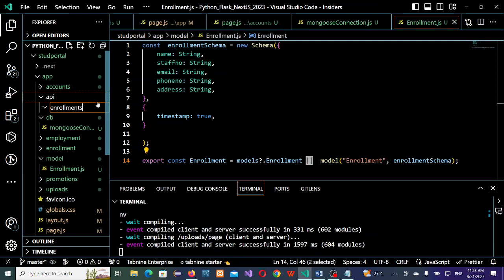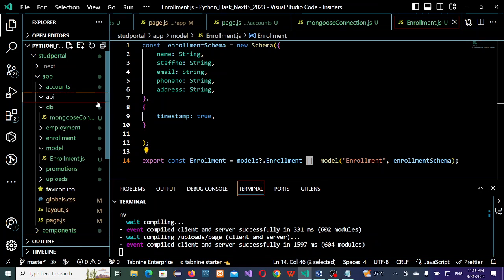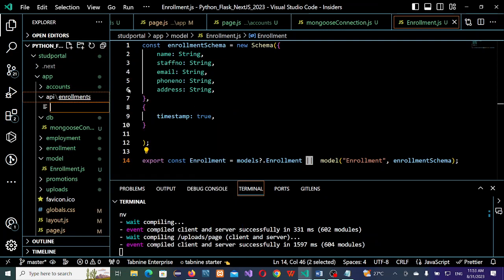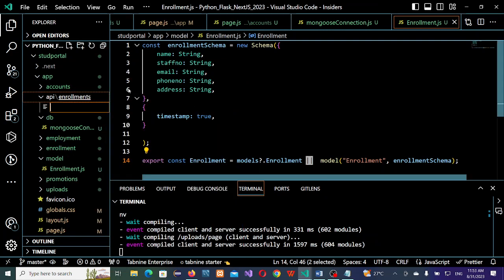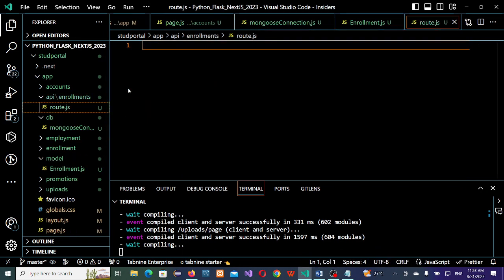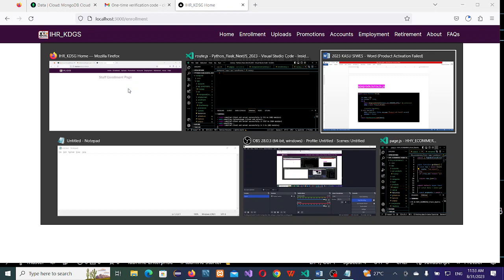Enrollment. Can you see I added S here just to segregate? But they are two different things; they are not the same. So enrollment as a folder, then inside it you create, according to Next.js 13.4, if you want to do an API thing, you introduce route.js. Then we write everything here. Part of what we are going to write is here.